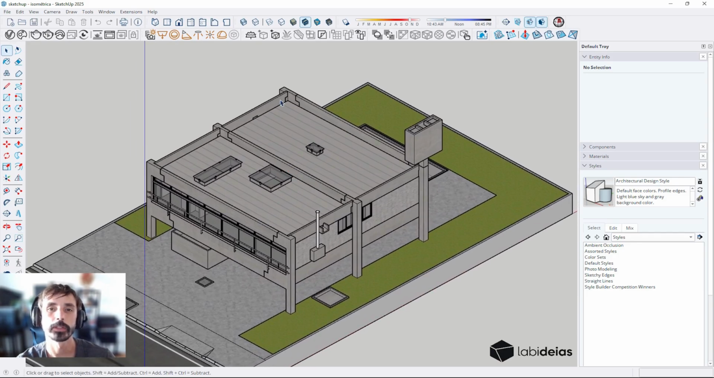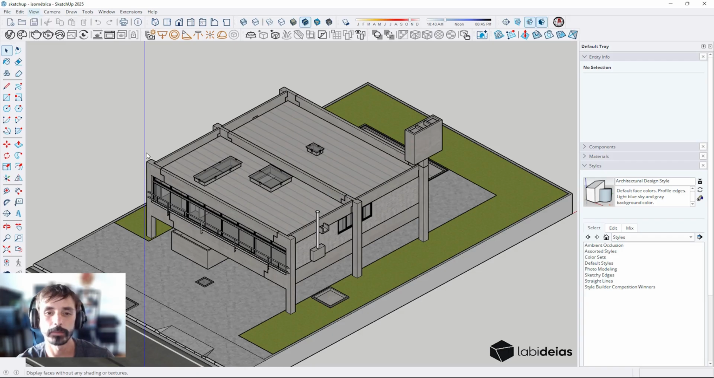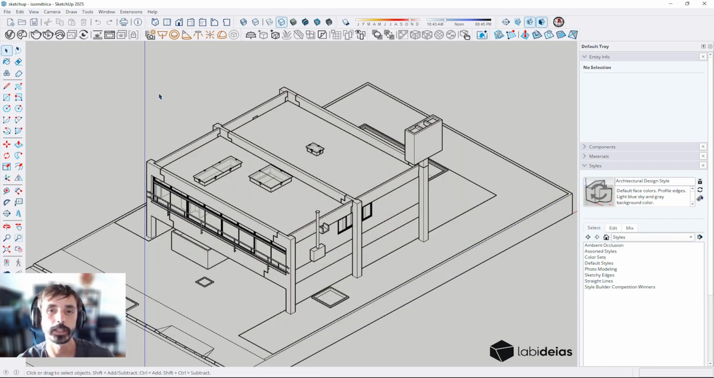Now we're going to adjust the style of my model, making a few changes here, but they'll look more interesting for a portfolio. To do this, I can either have the bar called Views visible, or I can go to the View tab at the top of the screen, go to Face Styles, and then go to Hidden Line. After that, it will leave it just in lines.